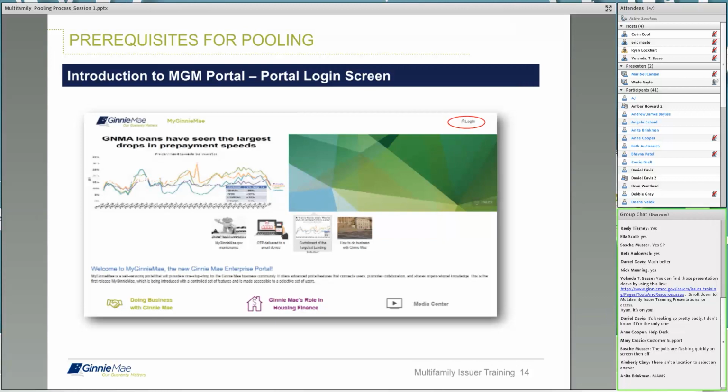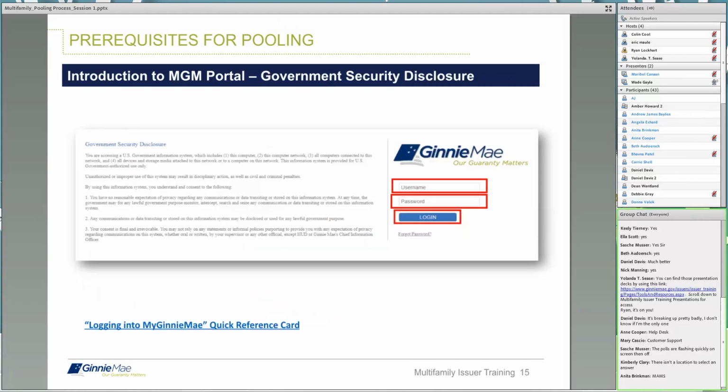Introduction to MGM, the portal login screen. Of course, once you get your user ID and everybody's set up, you have to log into the portal. This is just going to show you what the main page looks like. And once you're on that page, you're going to click on OK. And of course, you're going to put in your user ID and your password. And just to let you know, your user ID is usually your work email. That's how it's set up. That's how you're set up on the system. It's your work email.